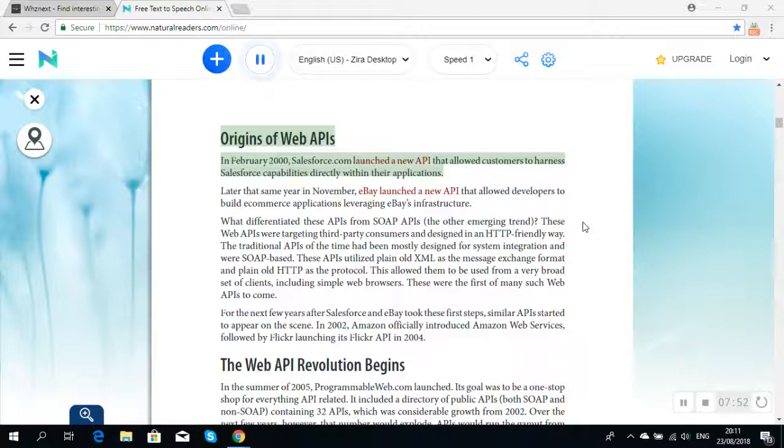Origins of Web APIs. In February 2000, Salesforce.com launched a new API that allowed customers to harness Salesforce capabilities directly within their applications. Later that same year in November, eBay launched a new API that allowed developers to build e-commerce applications leveraging eBay's infrastructure. What differentiated these APIs from SOAP APIs? The other emerging trend. These web APIs were targeting third-party consumers and designed in an HTTP-friendly way.